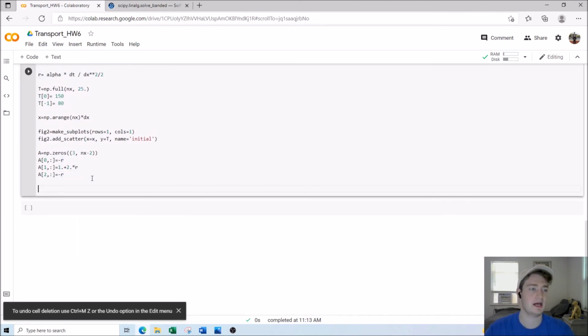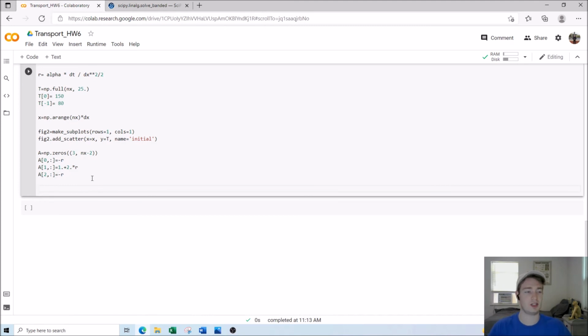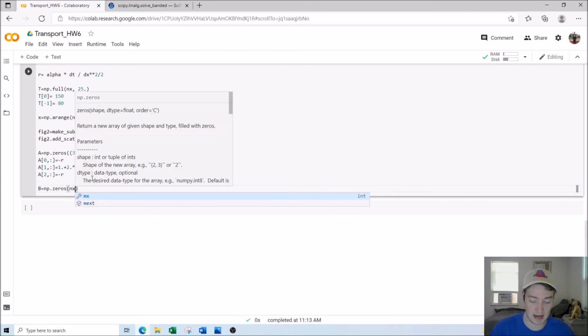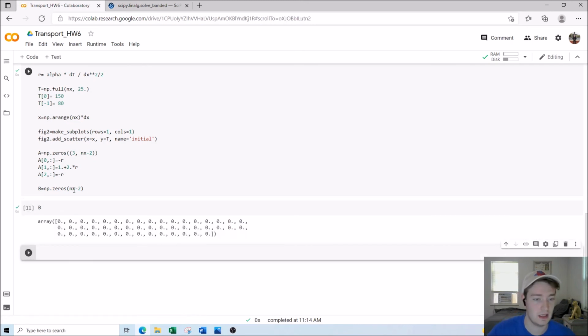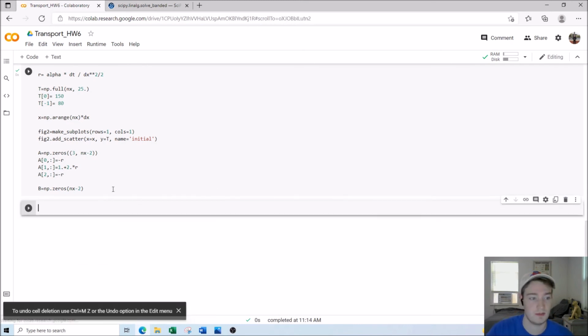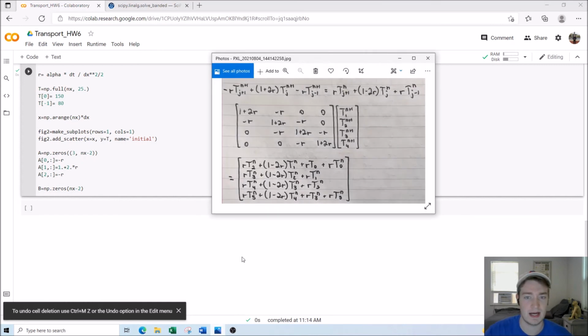We probably want to set up the one-dimensional array for b as well. So b is going to equal np.zeros. Again, it's going to be nx minus 2 long. And if we take a look, that's exactly what it should look like. Awesome. Now, how did we set up this right-hand side of the equation?